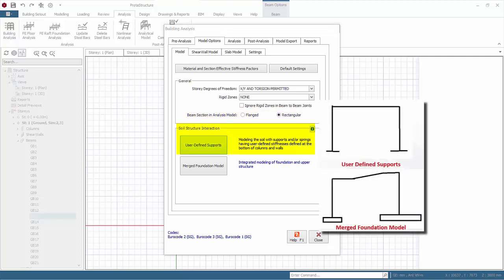Default is user-defined support. This means the supports are automatically created at the bottom of vertical elements in story 1, as defined in the column parameters. Merged foundation model. This feature enables foundations to be integrated into the building analysis model. For example, the effects of how the settlement of foundation will influence the forces in the superstructure members can be investigated. Obviously, if this option is chosen, foundation elements, such as footing or raft foundation, must also be modeled.